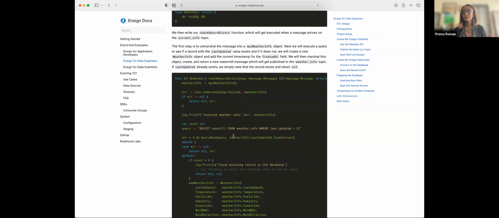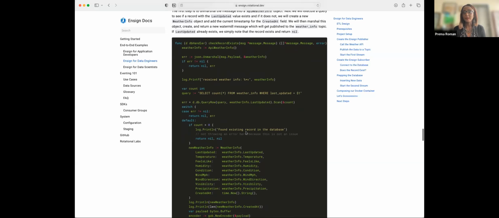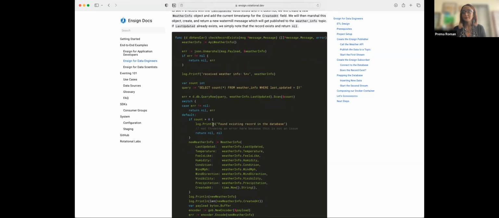And then the field that we're going to use in this object is the last updated, because when the weather API sends these messages, if it's a new record, it will update that last updated field. Otherwise, that last updated stays the same. And so we're going to run this select count star from, and this is the table that we just created, where last updated equals that value from that payload. And then if the count is greater than 0, which means the record exists, then we won't do anything.